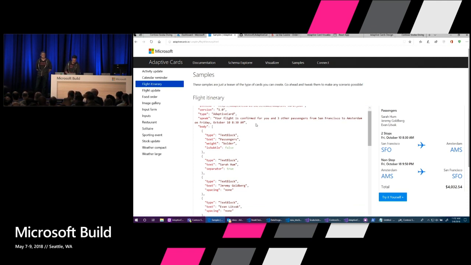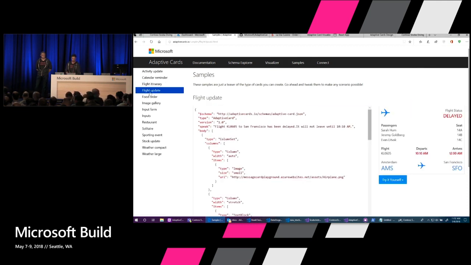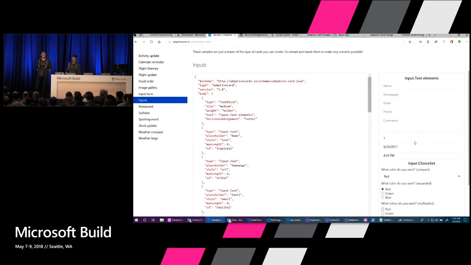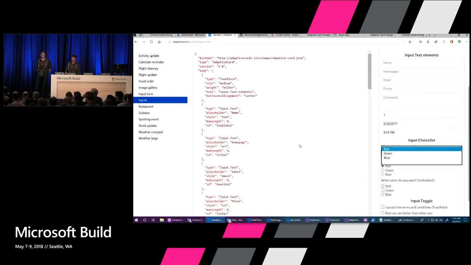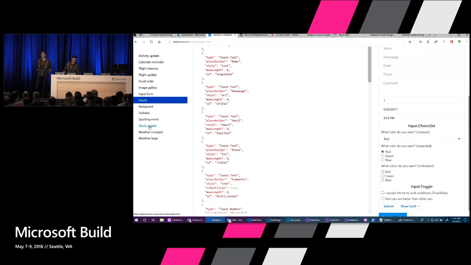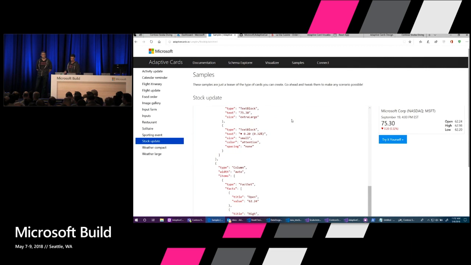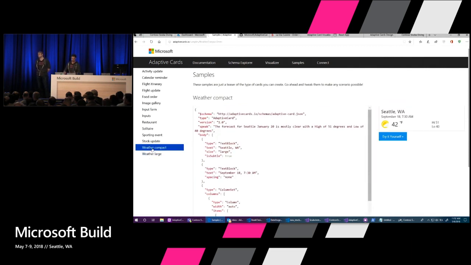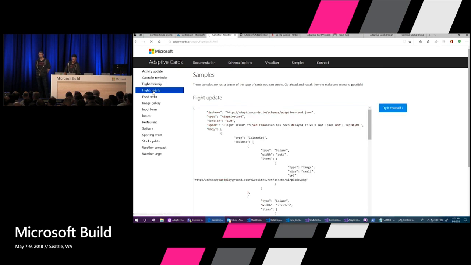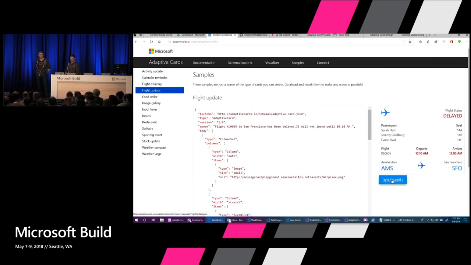And so if we go into it, we can see a couple of samples. I'll just flip through. There's the flight itinerary. There was the flight update. We have a rich set of inputs, so you can do drop-downs, and again, all abstracted away so that this will create native UI on any platform that you happen to be on. We could do stock updates. Stock updates are surprisingly lacking in the template world. You could do weather, and again, these are just samples. So let's take a flight update card and take a quick look at the schema itself.